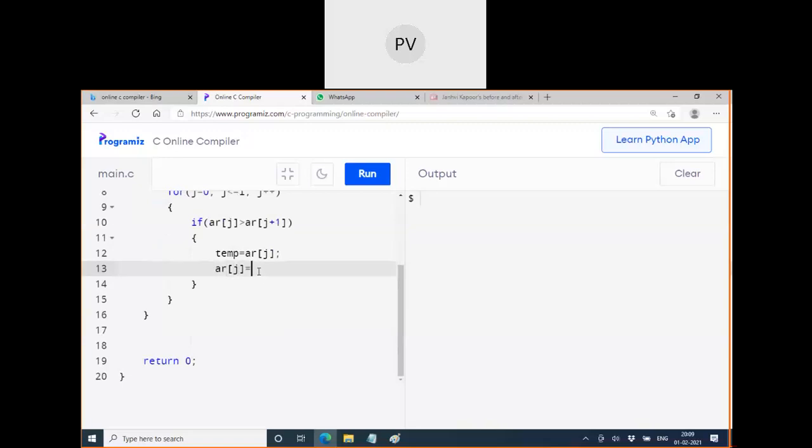Array of j is equal to array of j plus 1. Temp equal to array of j plus 1. Whatever is there in temporary should go into array of j plus 1 equal to temp. Just see it in this manner, like this is in a flow. A is equal to B, B is equal to C, just flow in that order.